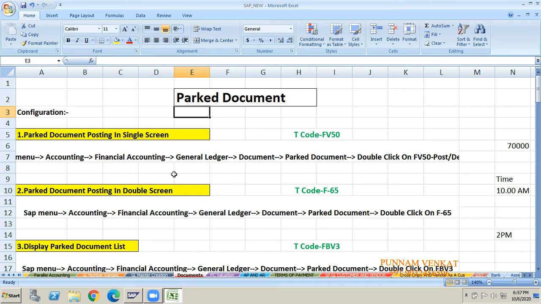Venkat, I have a doubt for this. Yes, please go ahead. In this scenario, we're doing it as the end user, right? Yes, in this scenario we do it as the end user, not the consultant. Internal procedure. Yes. Okay, this is the scenario we'll do as the end user. But if the end user has any problem, who will resolve it? The consultant will resolve it.